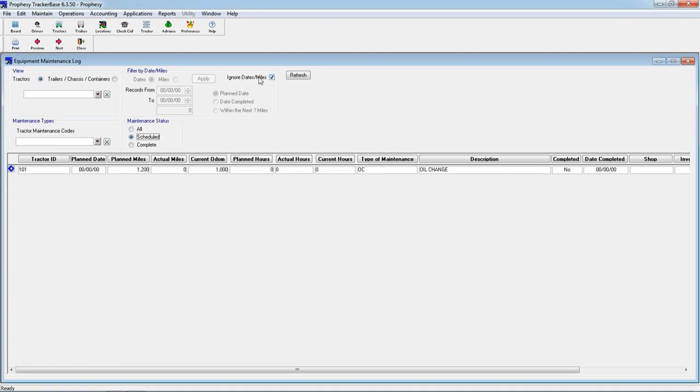The maintenance log allows me to search for scheduled maintenance. I can see scheduled maintenance by removing the date's miles. I can base it on miles, and I can say within the next, and I can set a mileage range. So if I'm looking for maintenance that's due within the next 100 miles and I apply that, you will see I will not get any results. Once I expand that to include 300 miles and I click apply, this item is now visible because it is due within the next 200 miles. It's currently at 1,000, it's planned at 1,200.